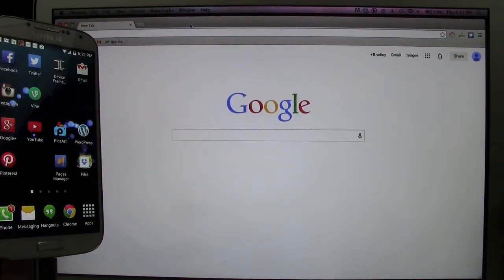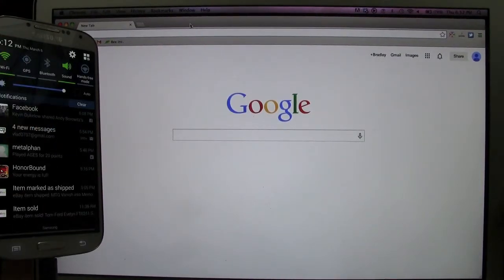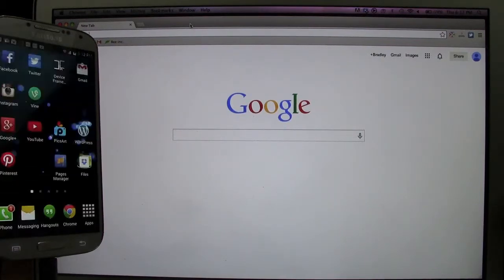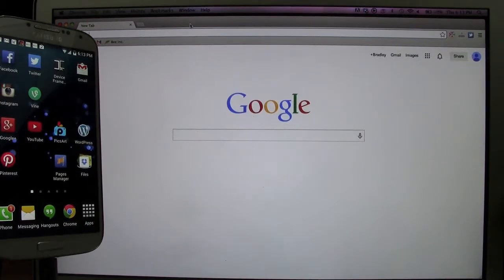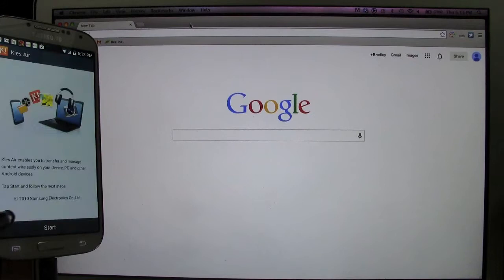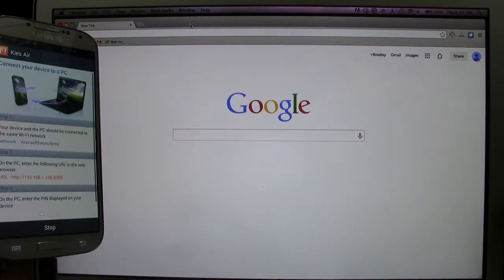First, make sure your phone is connected to the same Wi-Fi network as your computer. Then launch the app and press start at the bottom. It will ask you to enter a URL in your computer browser that is shown on your phone. Do so and press enter.